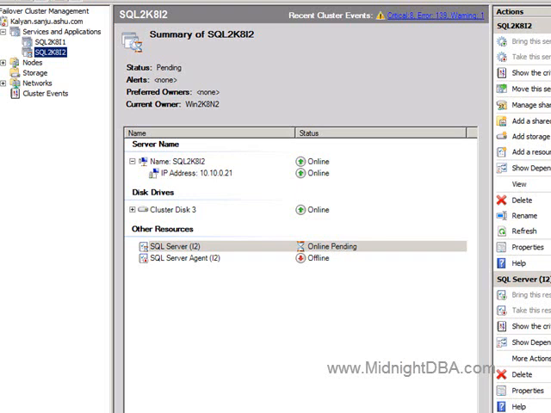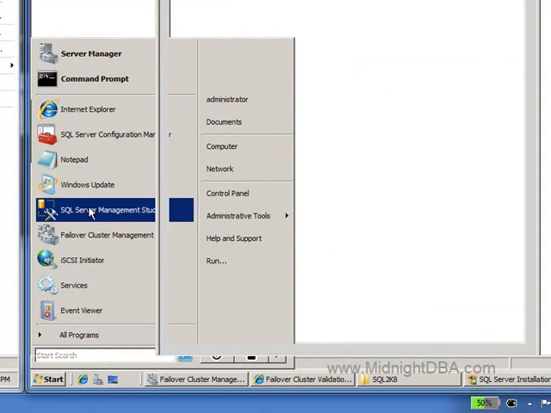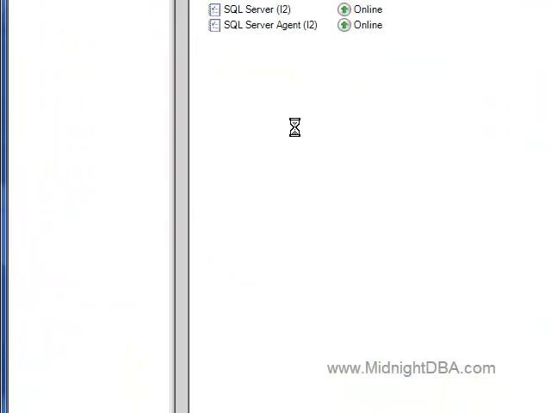SQL Server is in online pending, so it's trying to come online. SQL Server and SQL Server Agent resources naturally take a little longer to come online. The SQL Server resource is online, and SQL Server Agent should come online in a minute. Alright, there you go. So now we have a successful failover.